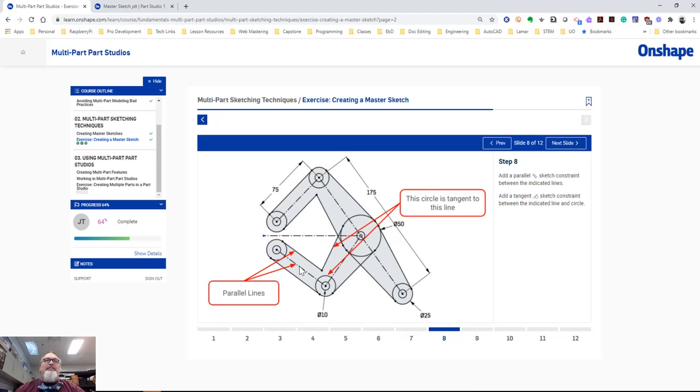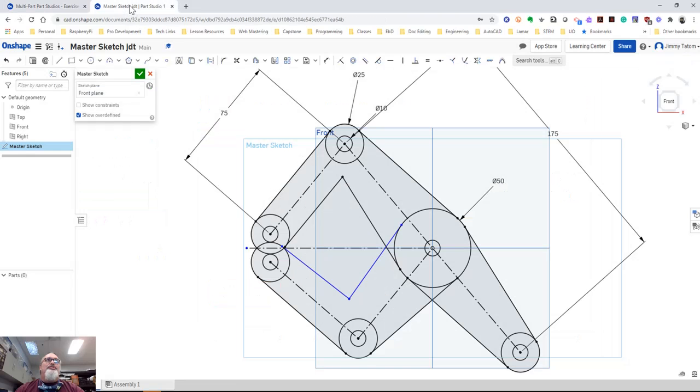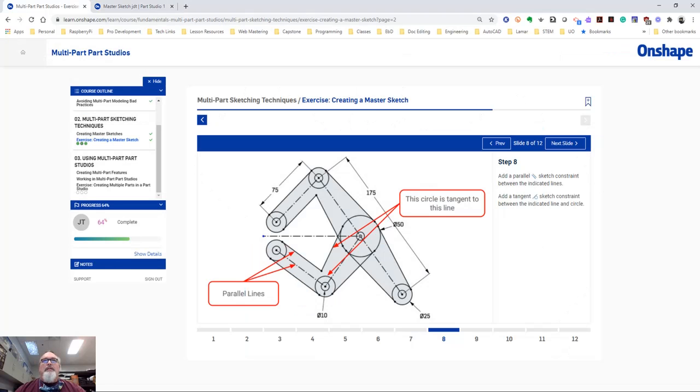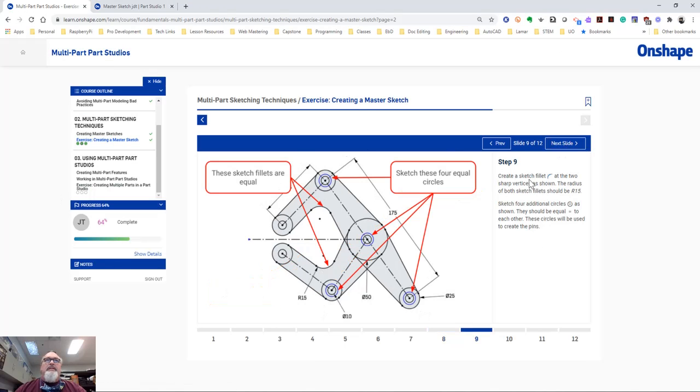This line and this line are now going to be parallel, and we need to make this line tangent to this circle. And that should turn those into fully constrained lines and make them black. This line and this line are parallel. Now it's fully constrained. And now this line and this circle should be tangent. There we go. Okay guys, so we're on to slide 9 now.